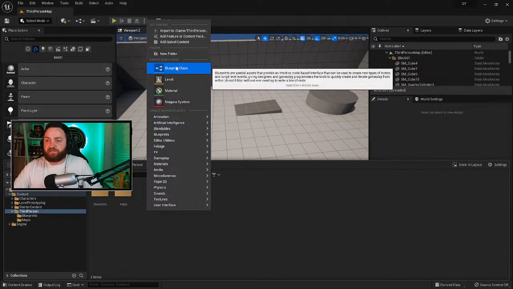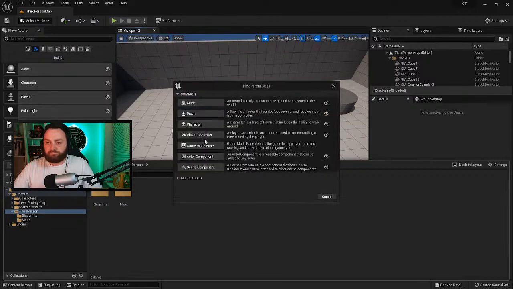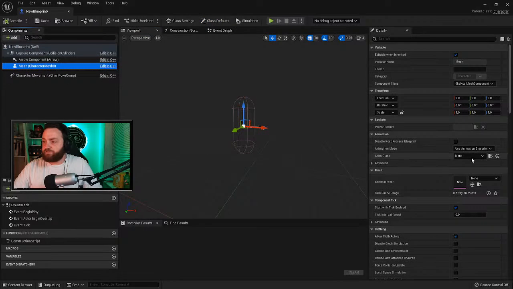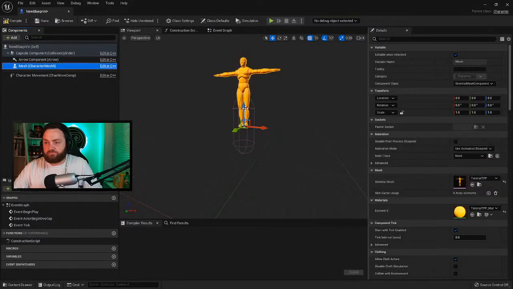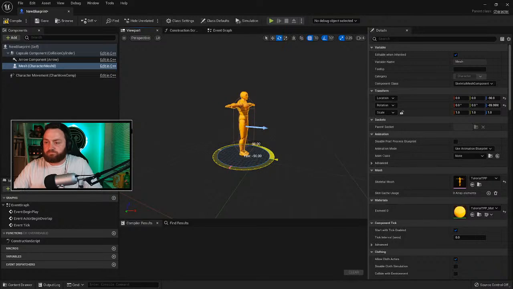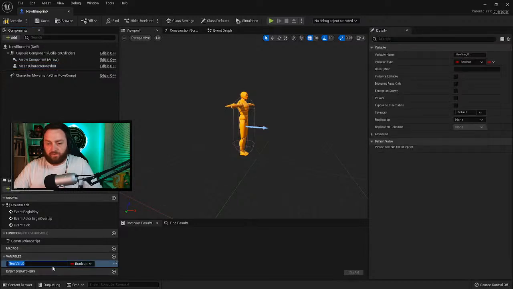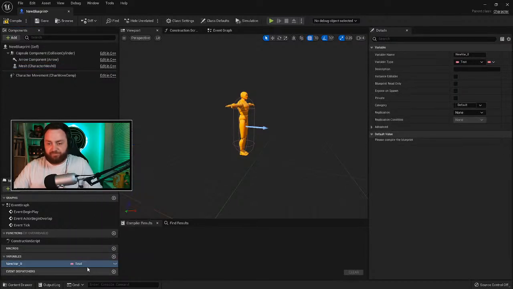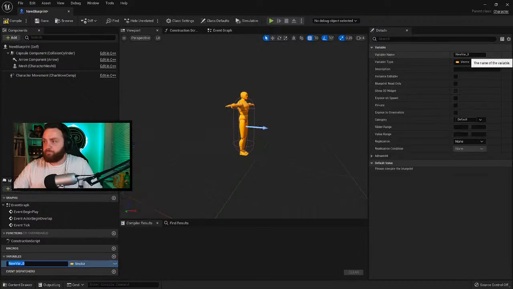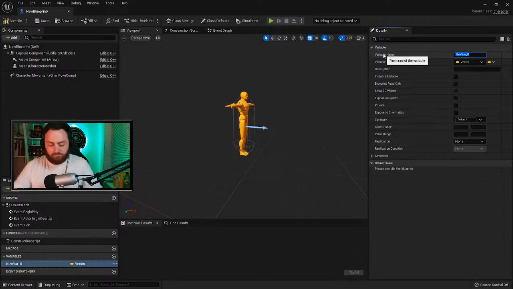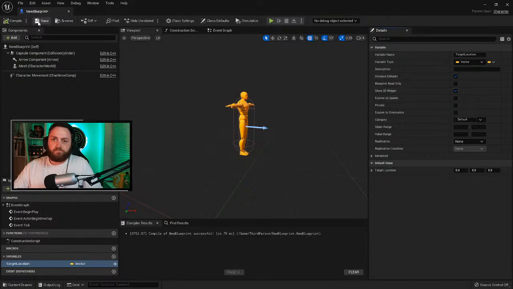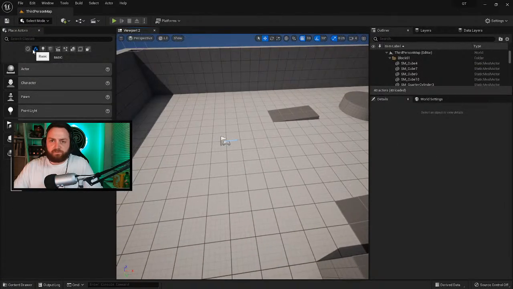Let's make some basic AI. Not going to do anything fancy. I'm just going to chuck in a simple mannequin. And we're going to just tell them to move to a location, and we're going to give it a variable location here. So if you've never seen this trick before, if I change this to a vector, I'll call this one target location, go editable, and then show 3D widget, compile, save, and I'm going to put in my nav mesh.